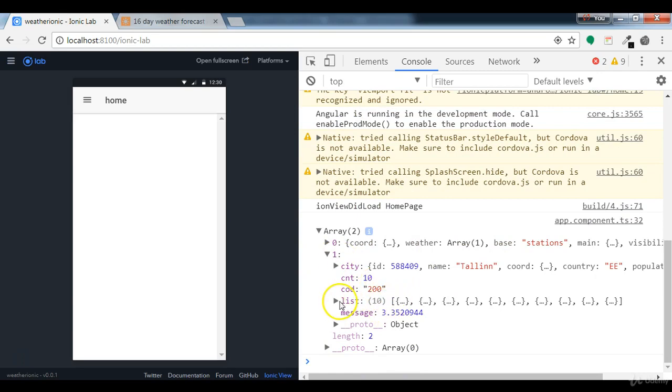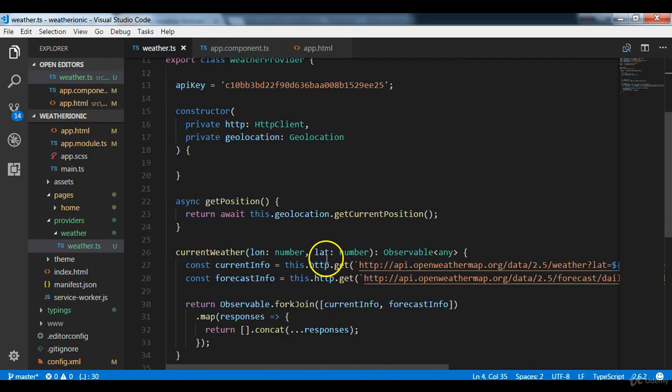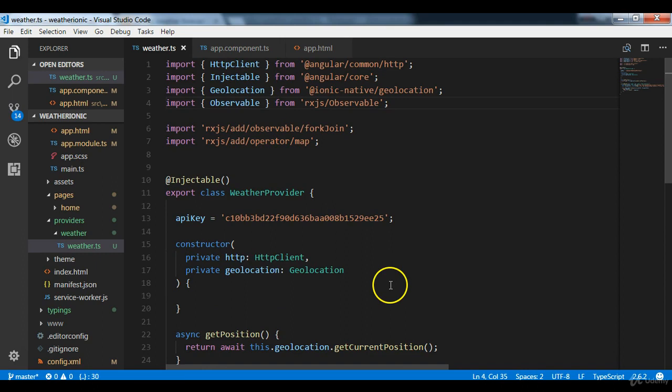So for the forecast weather, we have the list, and we are returning 10 objects. So this is how we return the values using the ForkJoin. In the next video, we are going to start saving the data using the Ionic storage plugin.